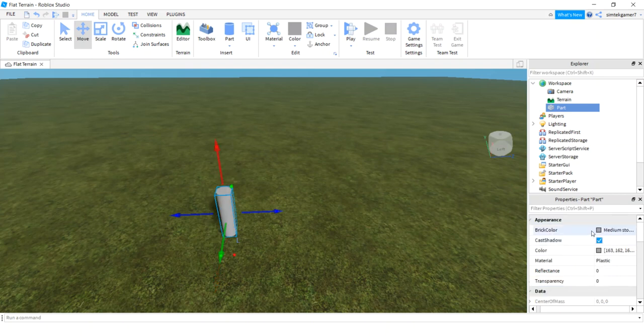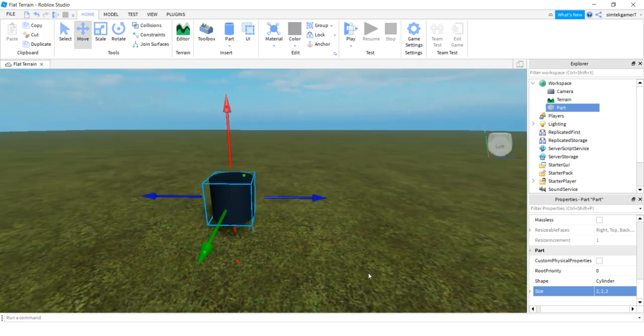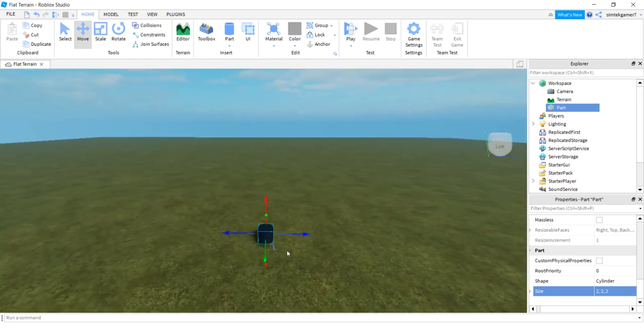Yep. And I'll make it black because it's a top hat, right? And then the size, I'm going to make it 2 by 2 by 2. Good, good, good. Let me back up a little bit. Bring that up even more. I'm going to make sure collisions are off.